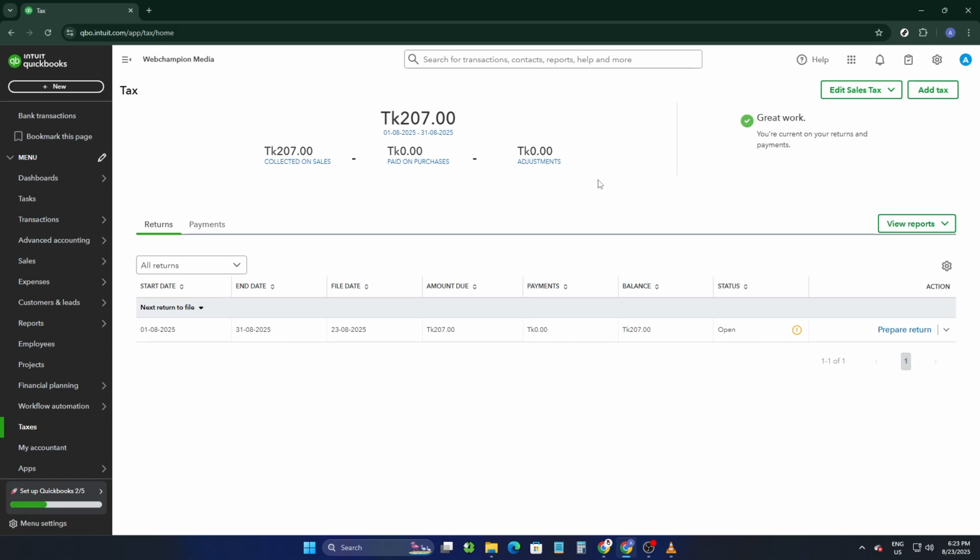And that's it. Filing your sales tax in QuickBooks Online doesn't have to be complicated. Just review what you owe, file with the right agency, record your payment, and double-check your filing status. By following these steps, you'll keep your sales tax accurate and avoid any surprises.